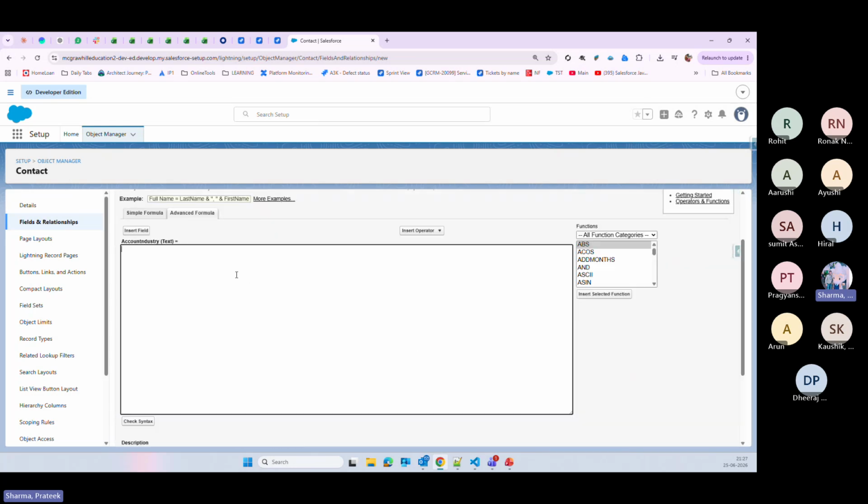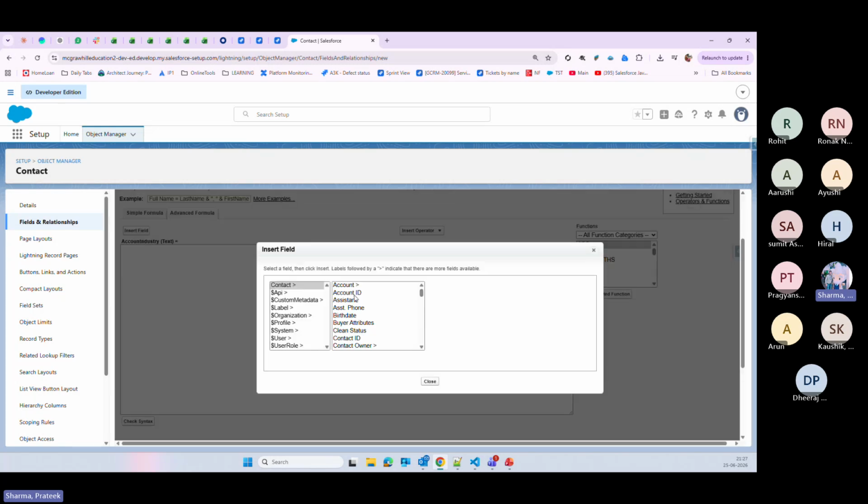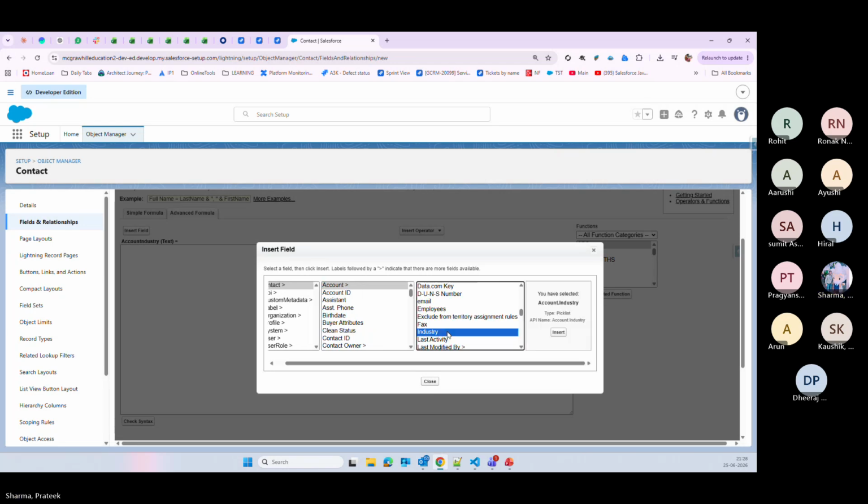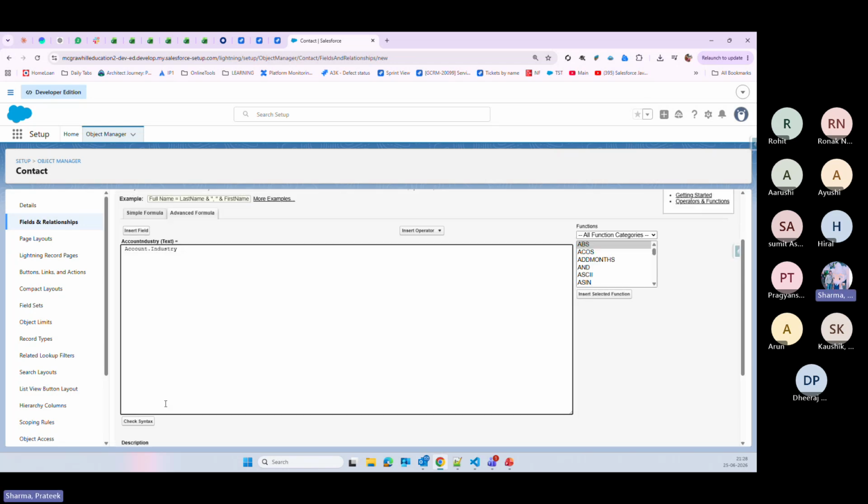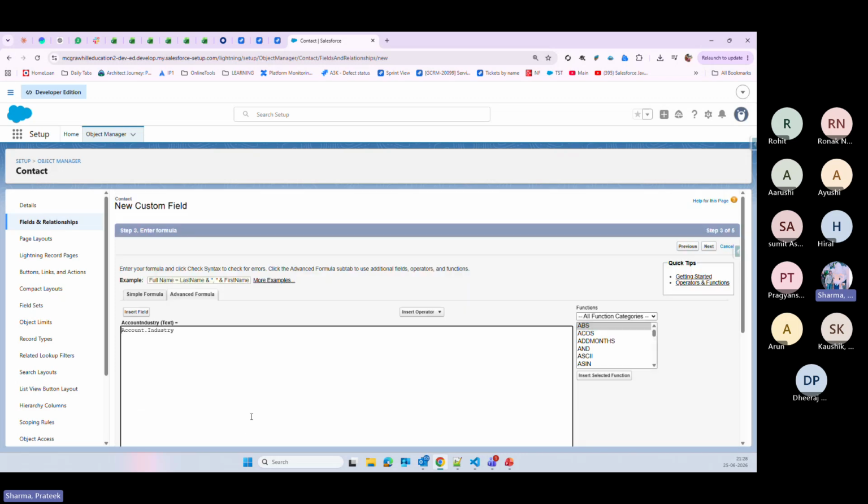So here we are in the contact object, and account is the parent of the contact. What we will do is pull the industry value from the account record onto the related contact record. You can simply click on Insert Field, select the account here, and select the industry, Account Industry. Here we go, just insert. Check syntax. It should give you green.